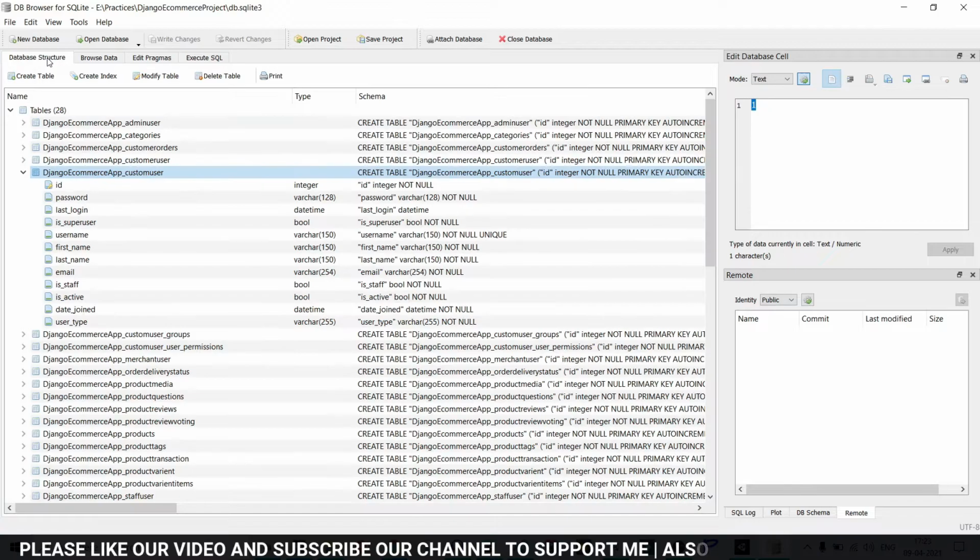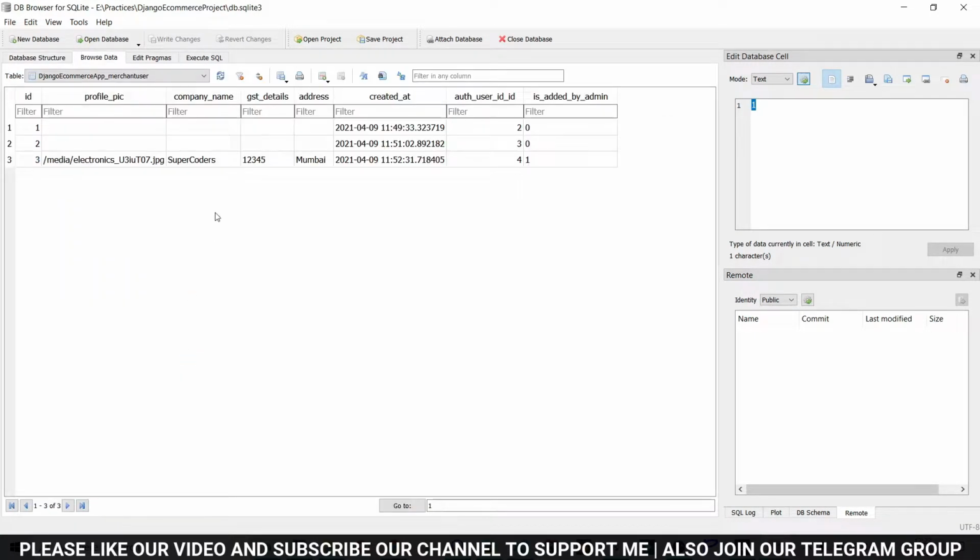After that here you can check merchant user. So open merchant user. You can see all the data has been created for merchant user. You can see these 3 are showing empty because I didn't create that, and after that you can see everything is perfect. Now let's show the data in our list. So let's see how you can show this data in list.